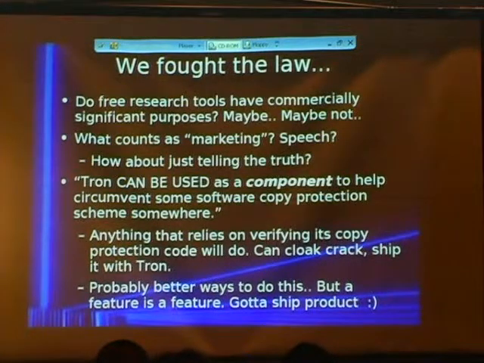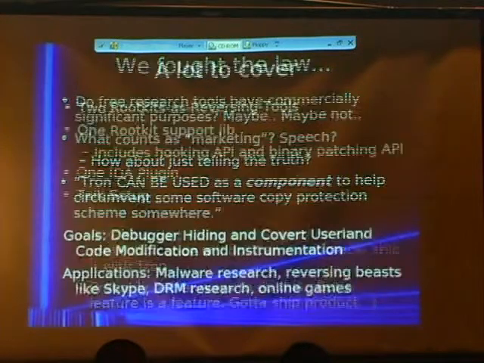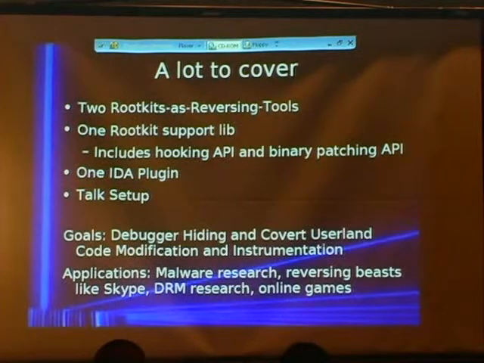Of course there's better ways to do this than shipping a kernel driver with your wares. But it's a property of this thing. It can be done. Gotta ship the product, right? Put it on the bullet point. Put it on the feature list.